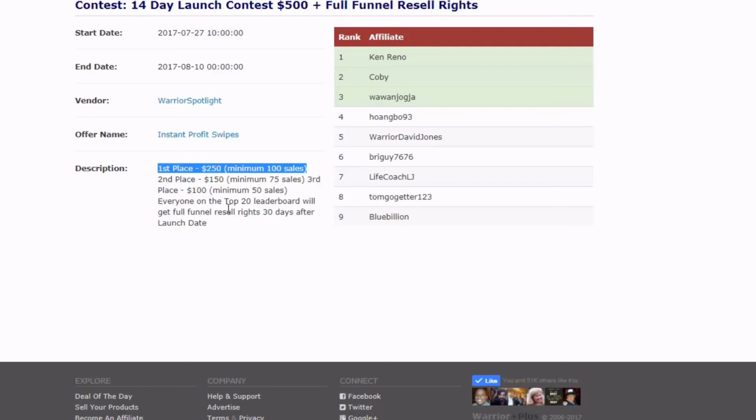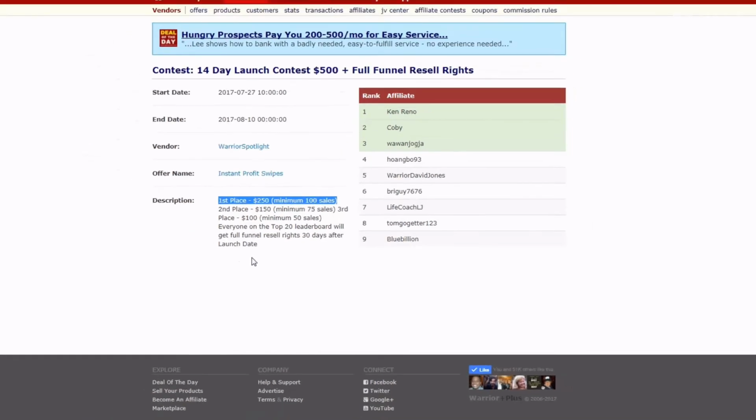Right? It says everybody in the top 20 leaderboard will get full funnel resale rights 30 days after the launch date. All right? Any questions about the contest and about what they're for? Okay, so if the contest makes sense to you, please put the number 6 in the question box if you get it. All right, very good.